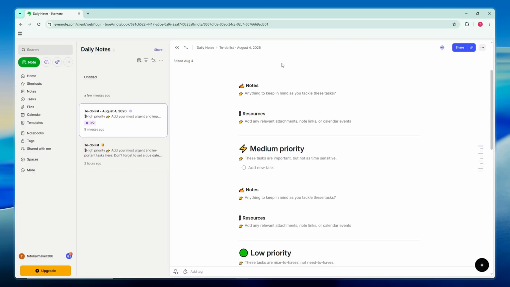And that's it. You now have the link to your Evernote notebook, ready to share with team members, clients, or anyone who needs access to your organized notes.